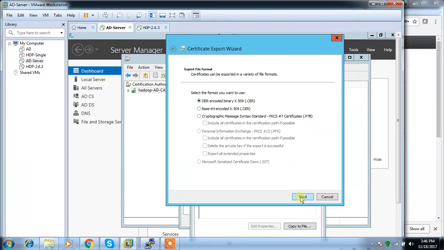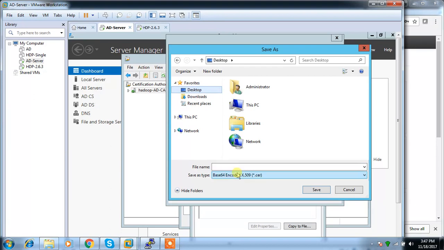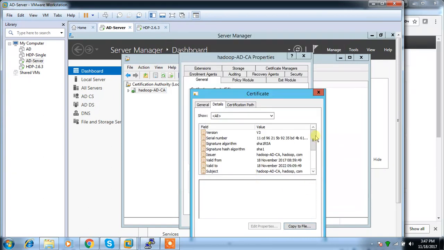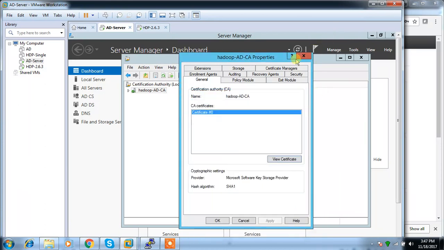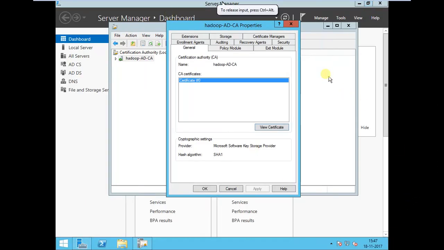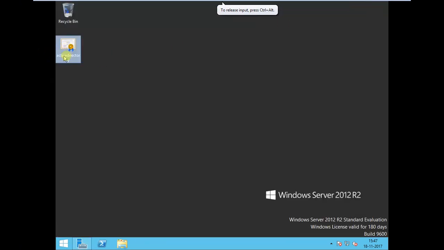Select Next, then use Base-64 encoded X.509. Browse to the directory where you want to save it, and save it as Active Directory, any name but Active Directory.cer. Next, Finish. That's it. Now if you look at the desktop, you can see the file Active Directory.cer.